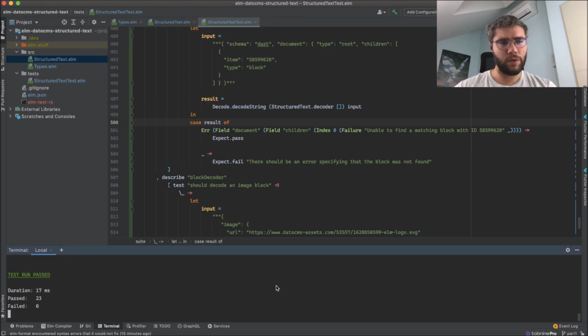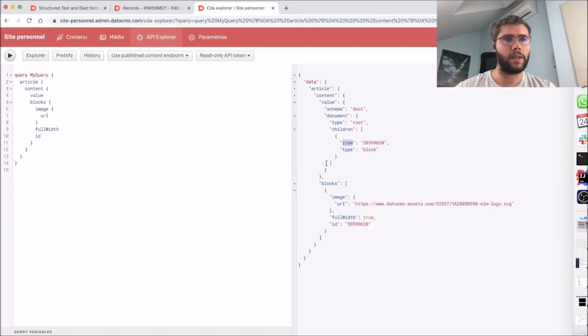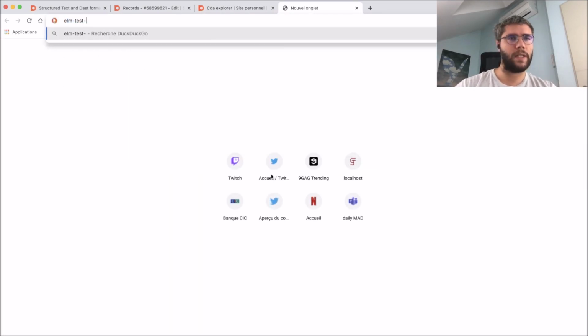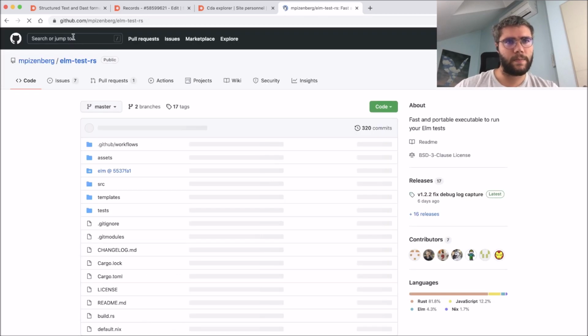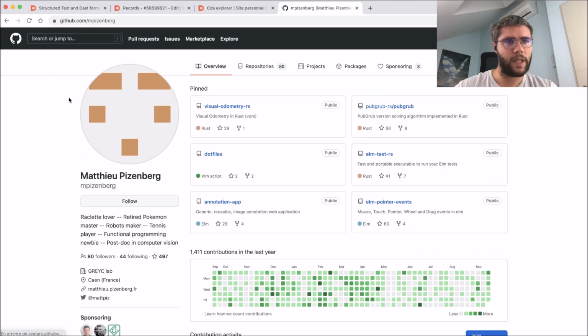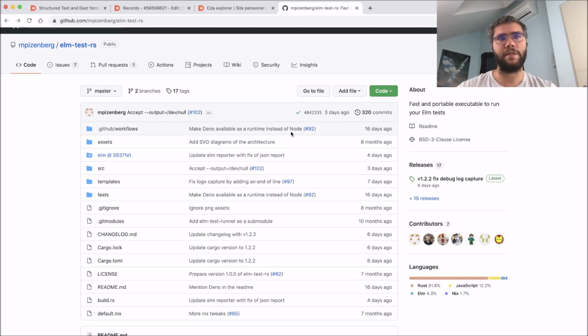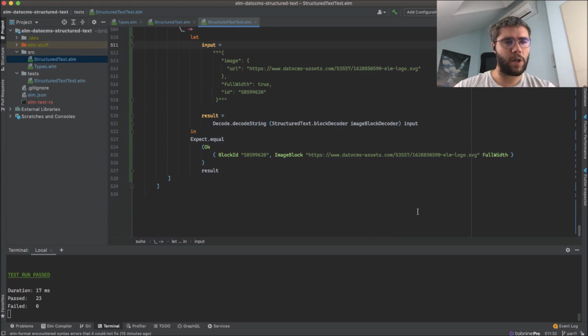Small tip, if you want to use debug.log in your test, because ntest doesn't allow it, you can use ntest rs right here by Mathieu Pisenberg. Really nice tool because you can now debug your test very easily. So everything is okay. I've implemented the block node.